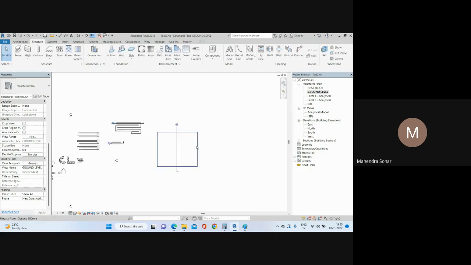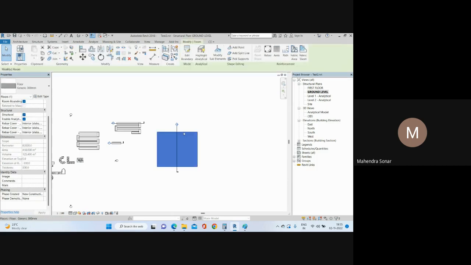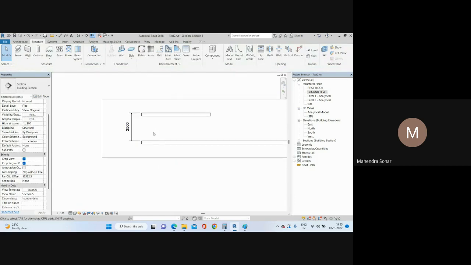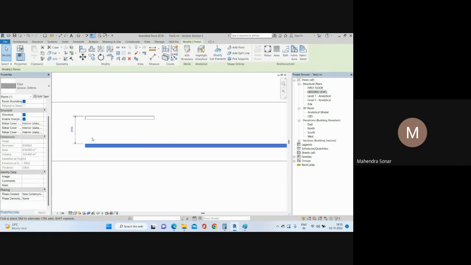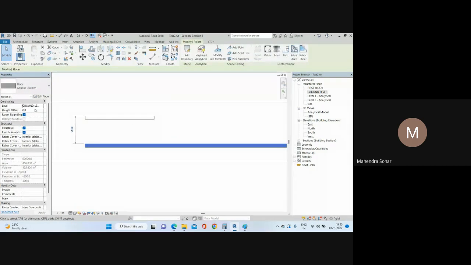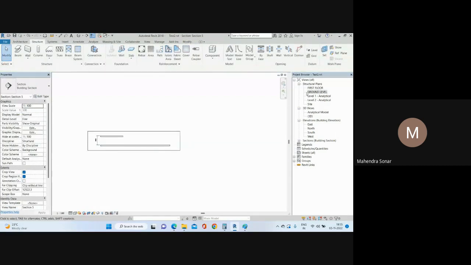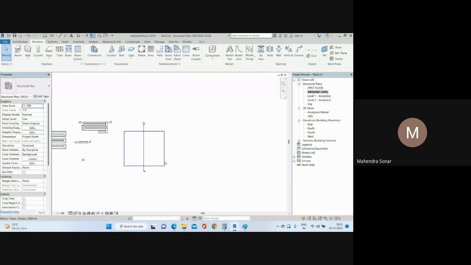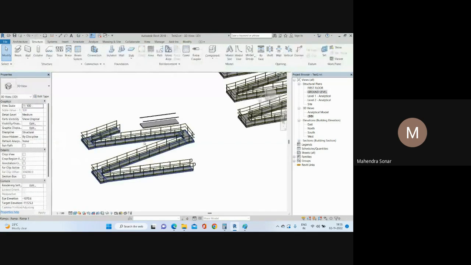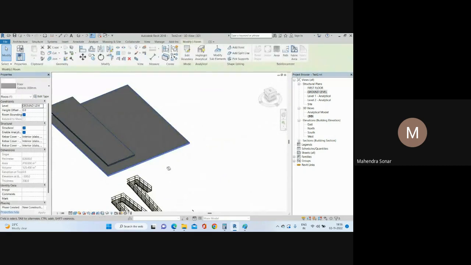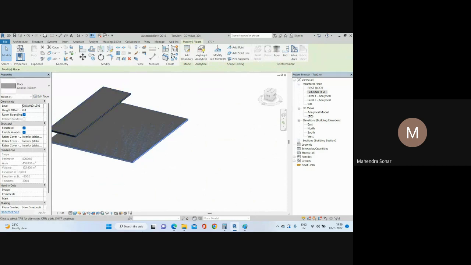Okay, so I will check again. Not able to see. If you go to view, so this is the ground level. If I select this ground level, and this is also ground level. The height is 2.5. Okay, so if I go to the ground level, I will check which slab we need to show here. Okay, so we are not able to see this slab.